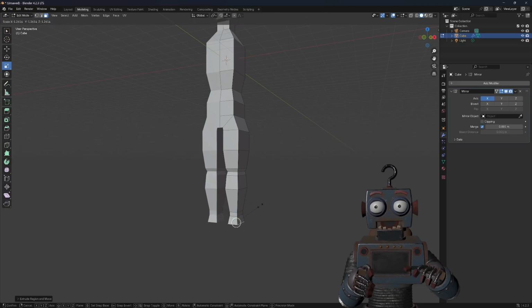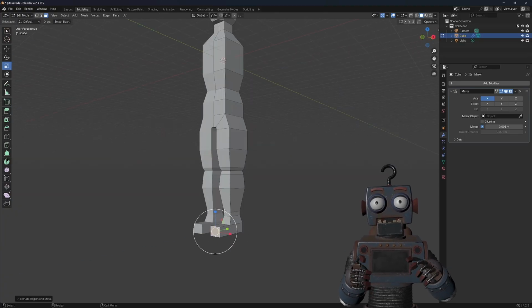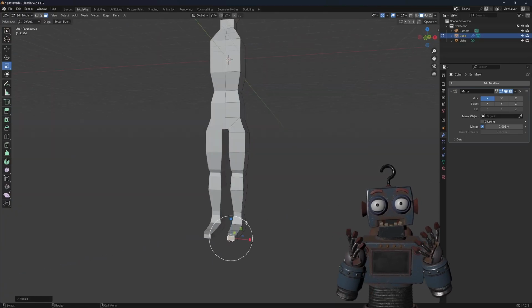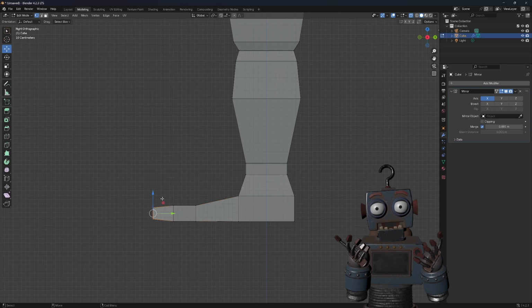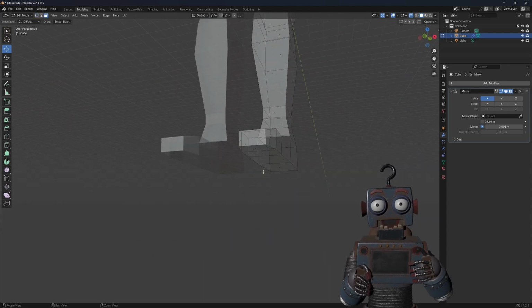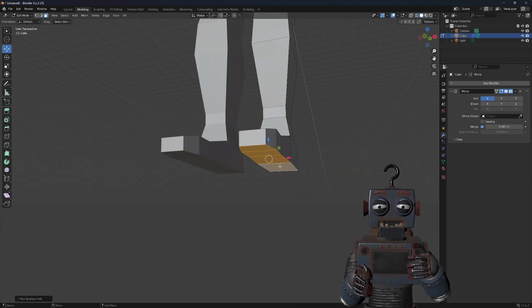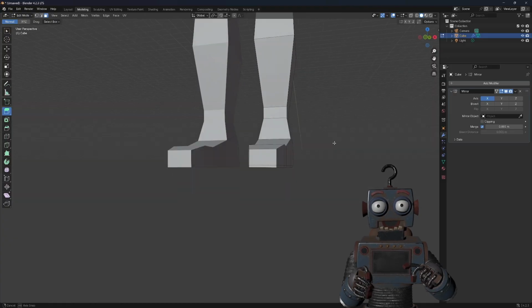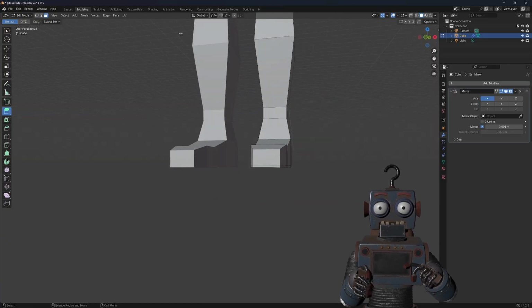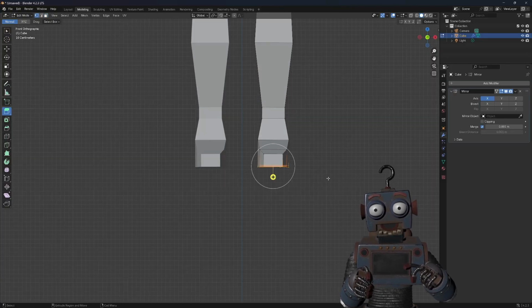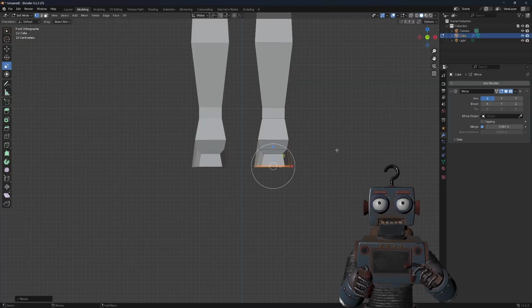Even if the shape looks a bit crude, we will adjust the overall shape later. So for now, focus only on creating the shape. Select the face on the sole of the foot, extrude it slightly downward, and scale it horizontally. Since we want the sole to be as flat as possible, we will increase the edges around it.